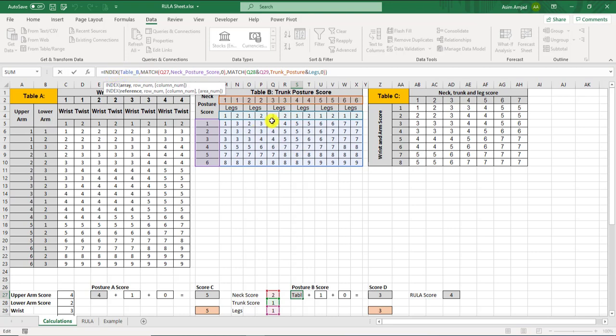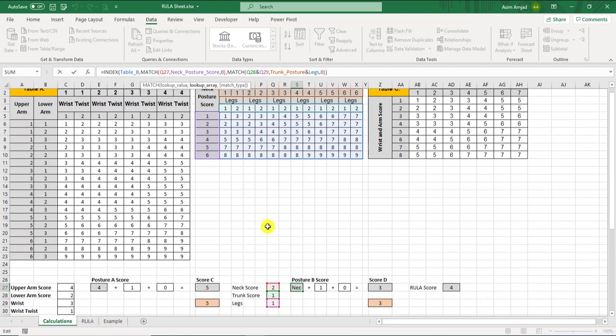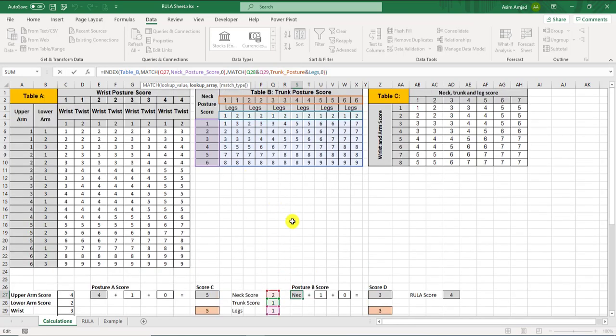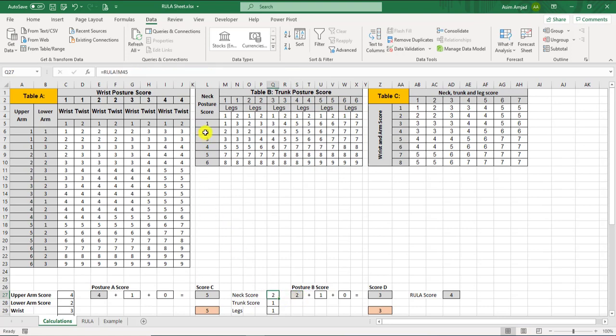Here the named range is Table B, and this one is the neck posture score named range, this one is the trunk posture named range, and this one is the leg range, and these are the input values. And after pressing enter, you will get the score, and you will see the neck score is 2, trunk score is 2, and leg score is 1, and the output value is 2, and here you can see the 2 value.